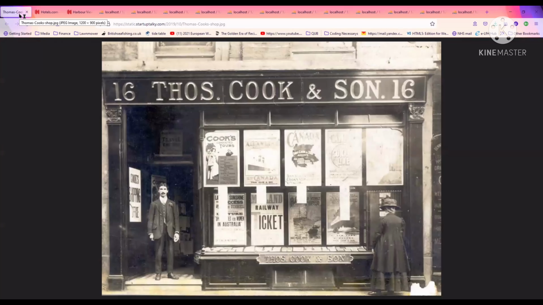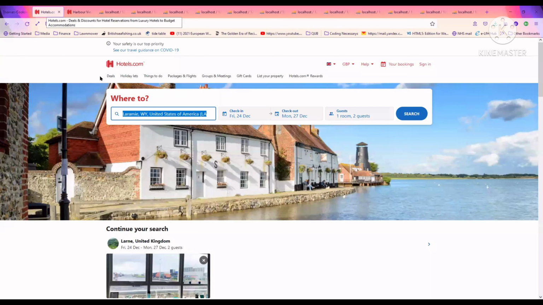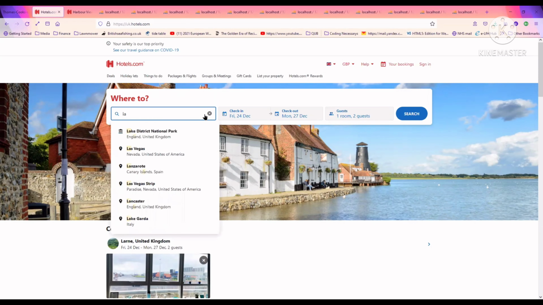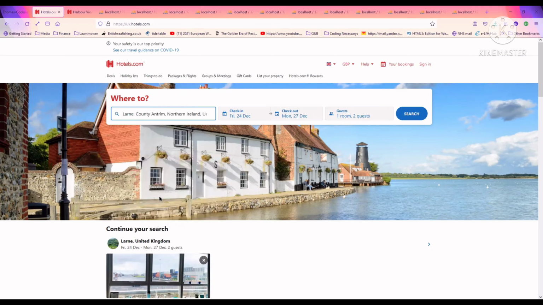Back in the day when the world was black and white, if you wanted to book a holiday or a hotel, you had to go to travel agents and have a look through a catalogue. These days, websites exist to allow us to book bespoke hotels from our home computer. And in this example, we're going to book a holiday for Christmas in Larne.